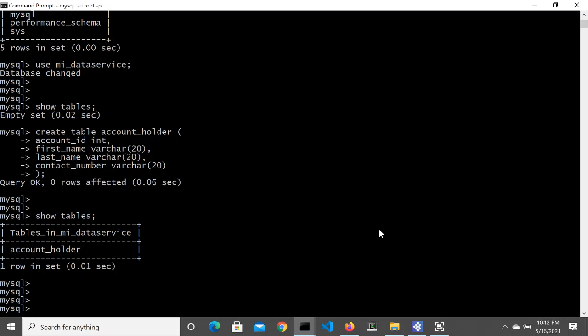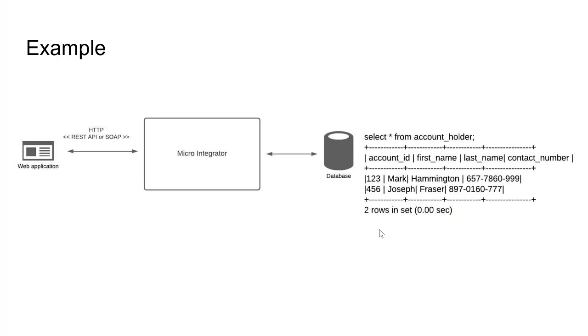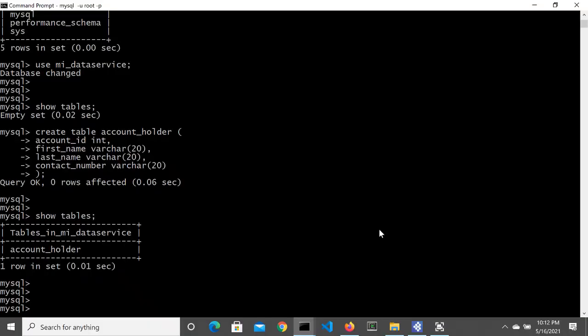Now we need to have some dummy data, just like I have indicated here. So 1, 2, 3 with account ID, person name Mark Hamilton, and a particular contact number. And I have another person with account ID 456 with name Joseph Fraser with another contact number, and so forth. Those are just a few dummy data for us to demonstrate our data services query capabilities. Let me insert some data to that.